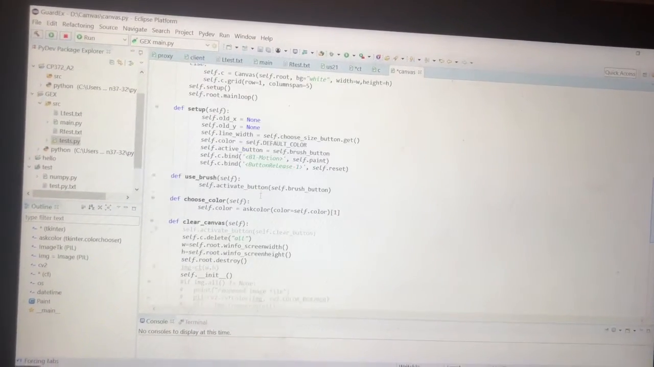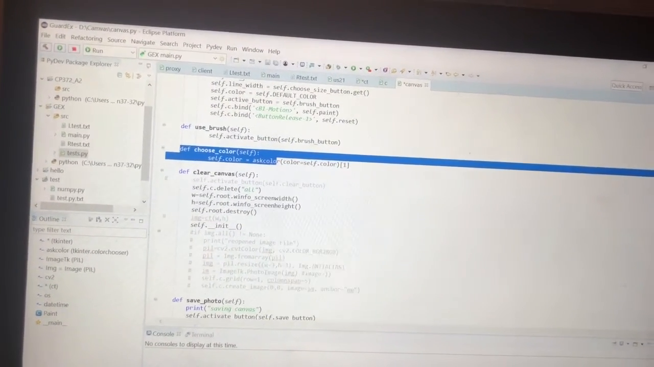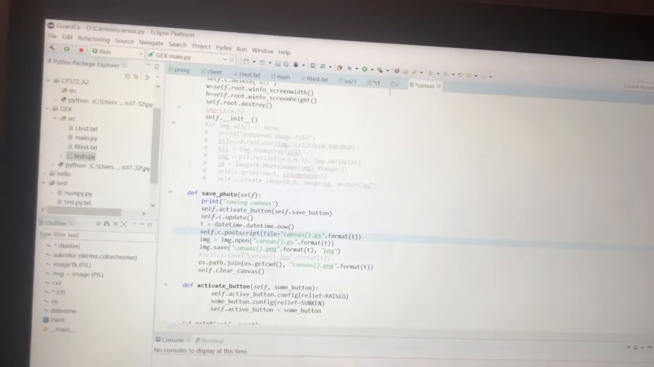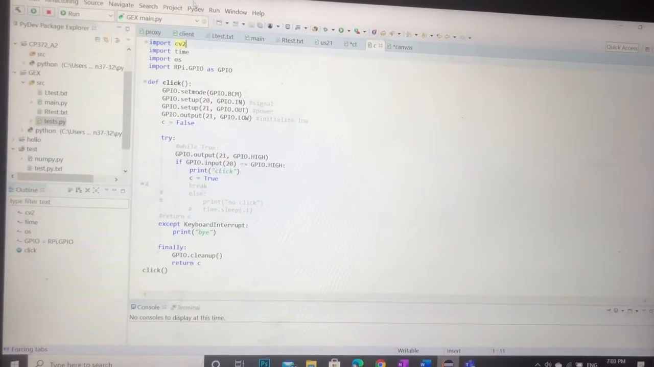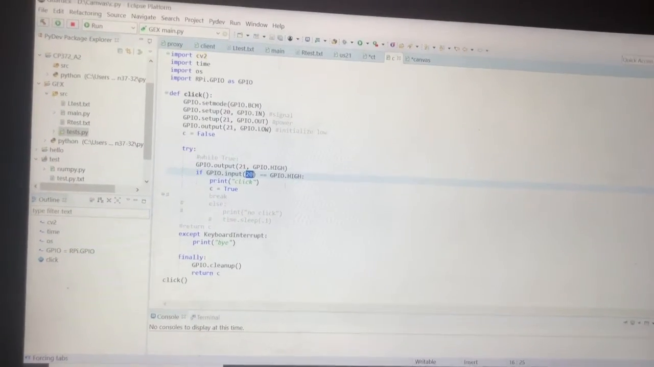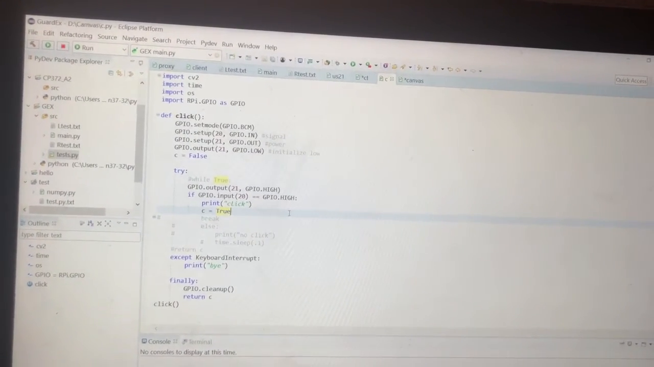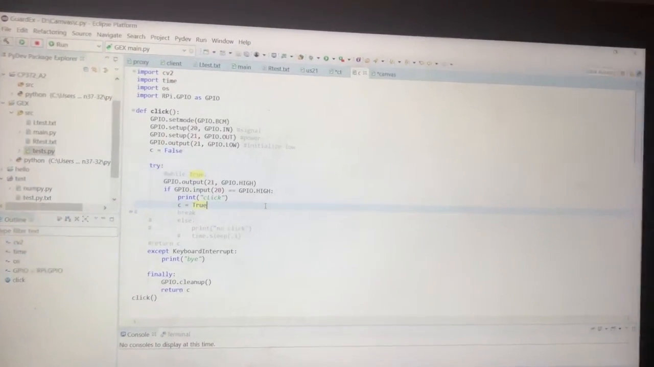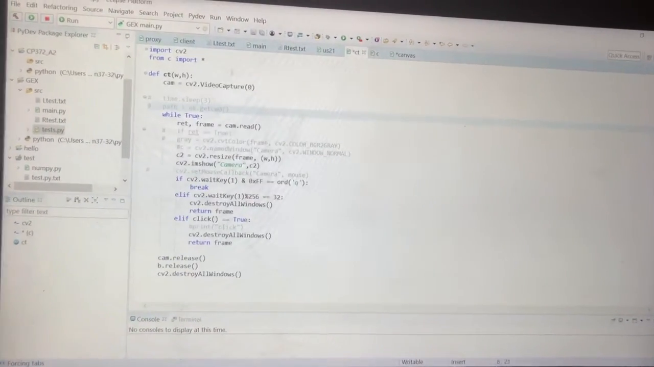Next, we've got the different functions like use brush, choose the color, changing the color of the brush, clearing the canvas, and other functions like that, save photo. Then coming into this function here, my click function, this is what responds to the button. When the button is clicked, our GPIO input 20, which is 40 on the board numbering system, is going to display high because the signal is set high through the button, which will then take the photo. And this function is called by our camera function.